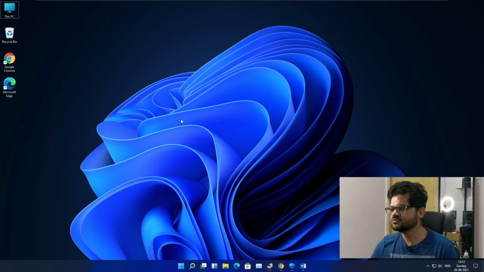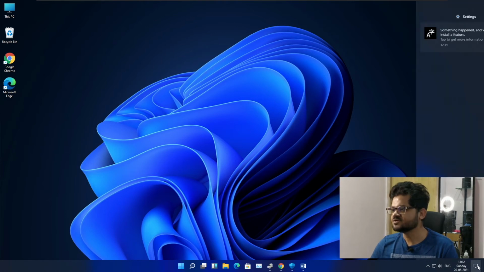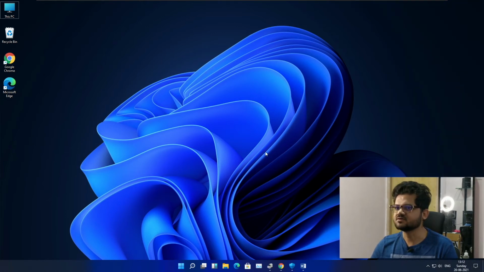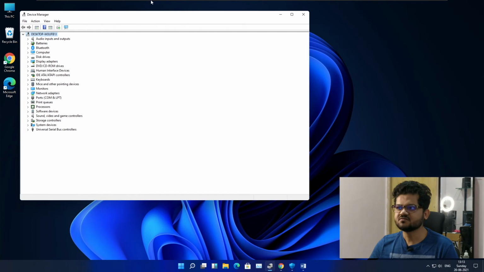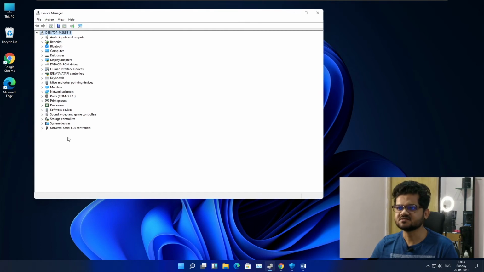And moving on to the backend features that almost all Windows versions have had, which are basically control panel, task manager, programs and features, and device manager as well. So there are no changes observed here. As you can see, the task manager layout pretty much looks the same as before, no changes there.